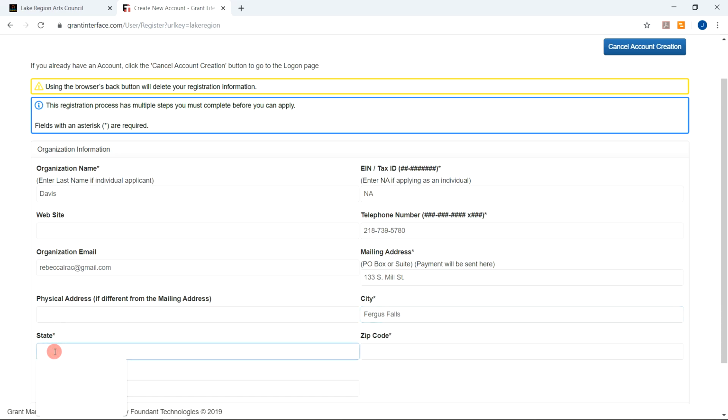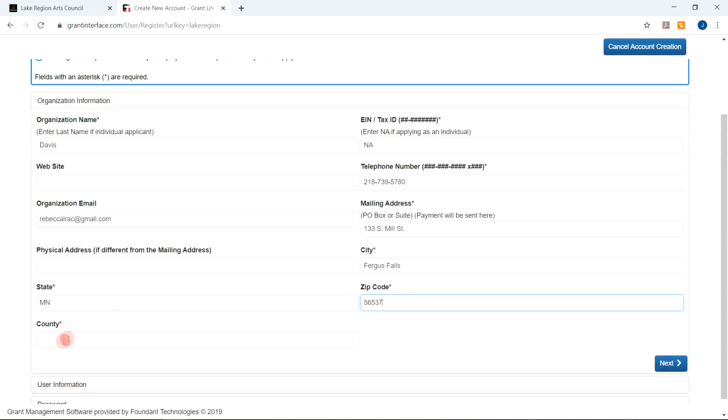Below that, type in MN for Minnesota. To the right of that, type in your zip code. Going back to the left of the screen, type in your county. Now you are finished with this page. You go to the bottom right-hand corner, find the blue rectangle box that says Next, and left-click on that box.